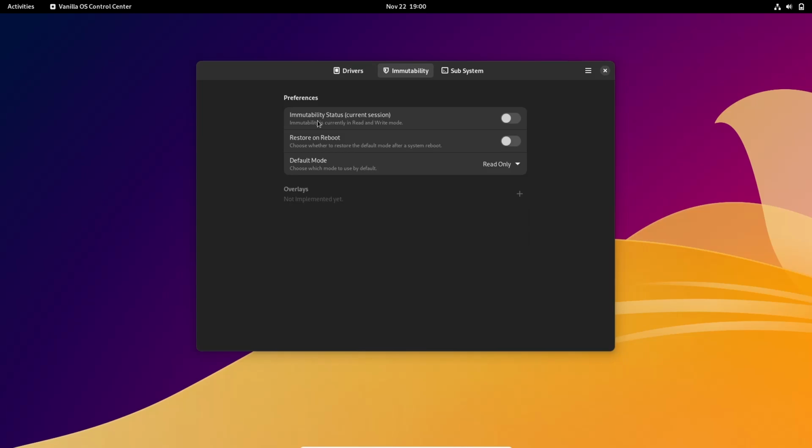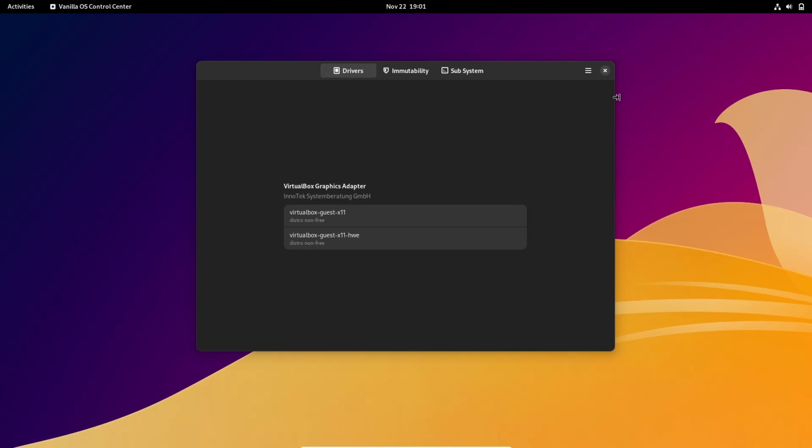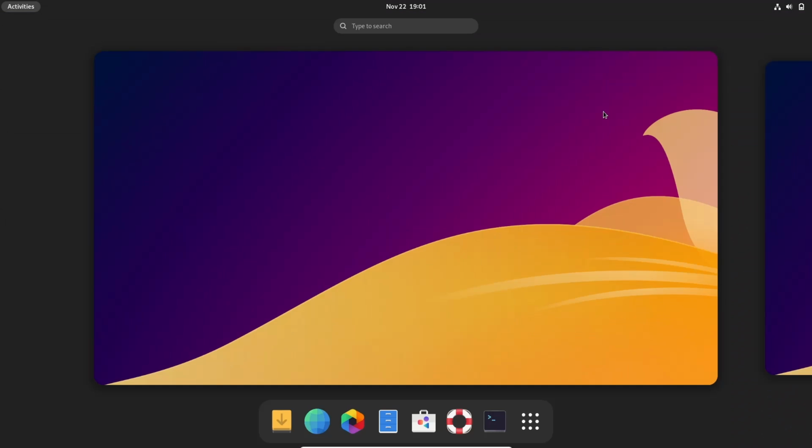Immutability, right here, immutability status on the current session, it's shut off. I'm in the read and write mode, okay? If you click this on, it would go to the read only mode, and once you restart, it would only read and you couldn't write to the disk or the system. And then you could, of course, restore on reboot, and then default mode is read only, and then overlays. You don't have any of those, but you can create them as you go. Subsystem, installed applications on your subsystem would show up right here. So let's go ahead and close out of that. That's a really great tool.